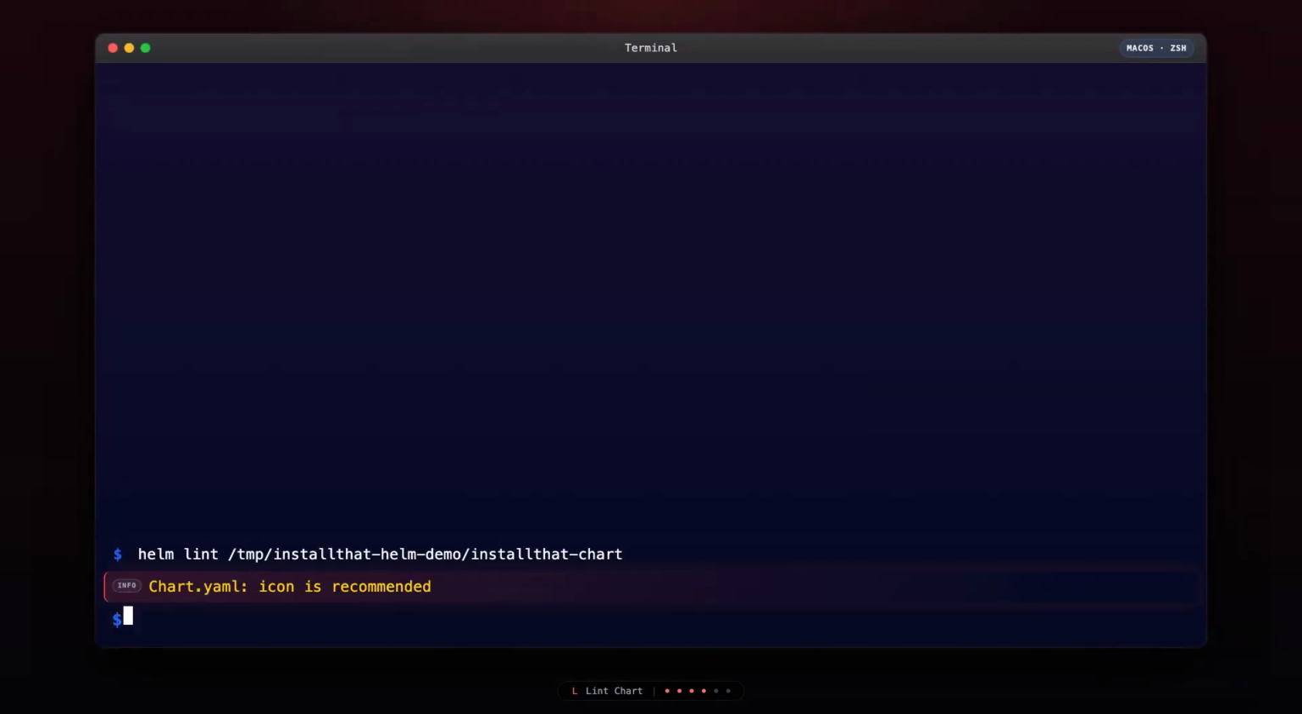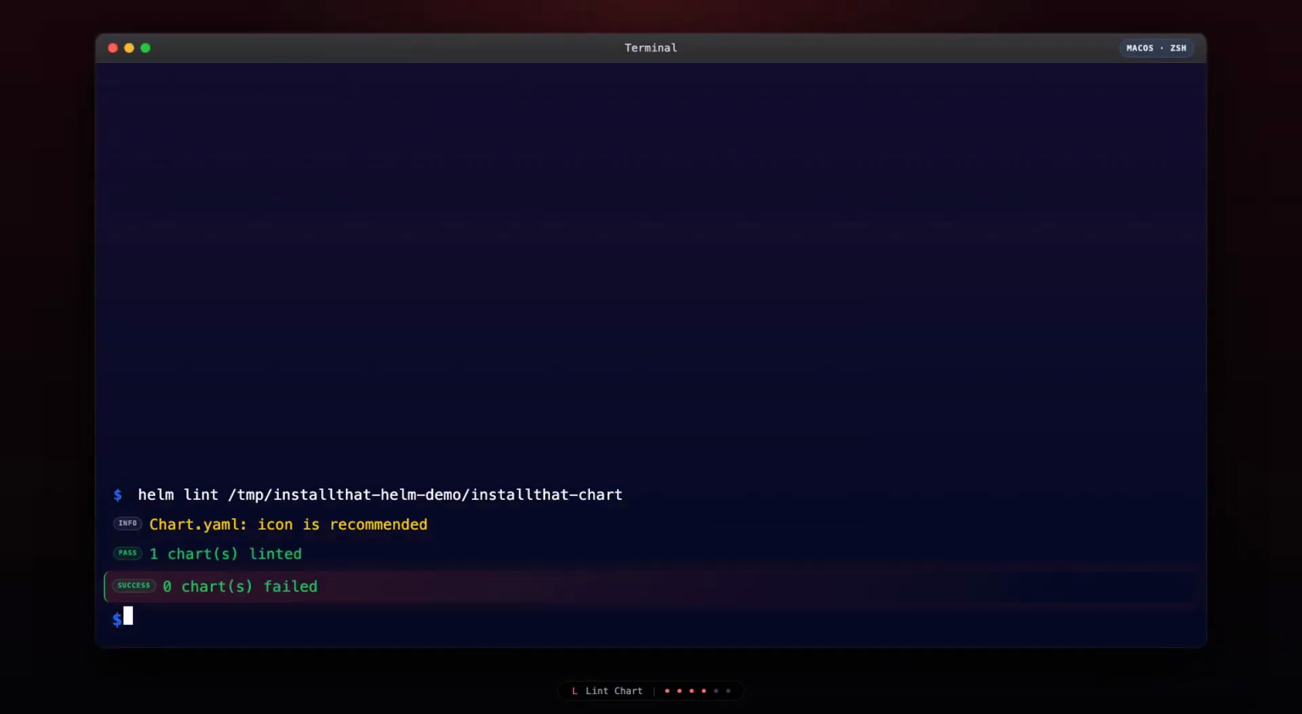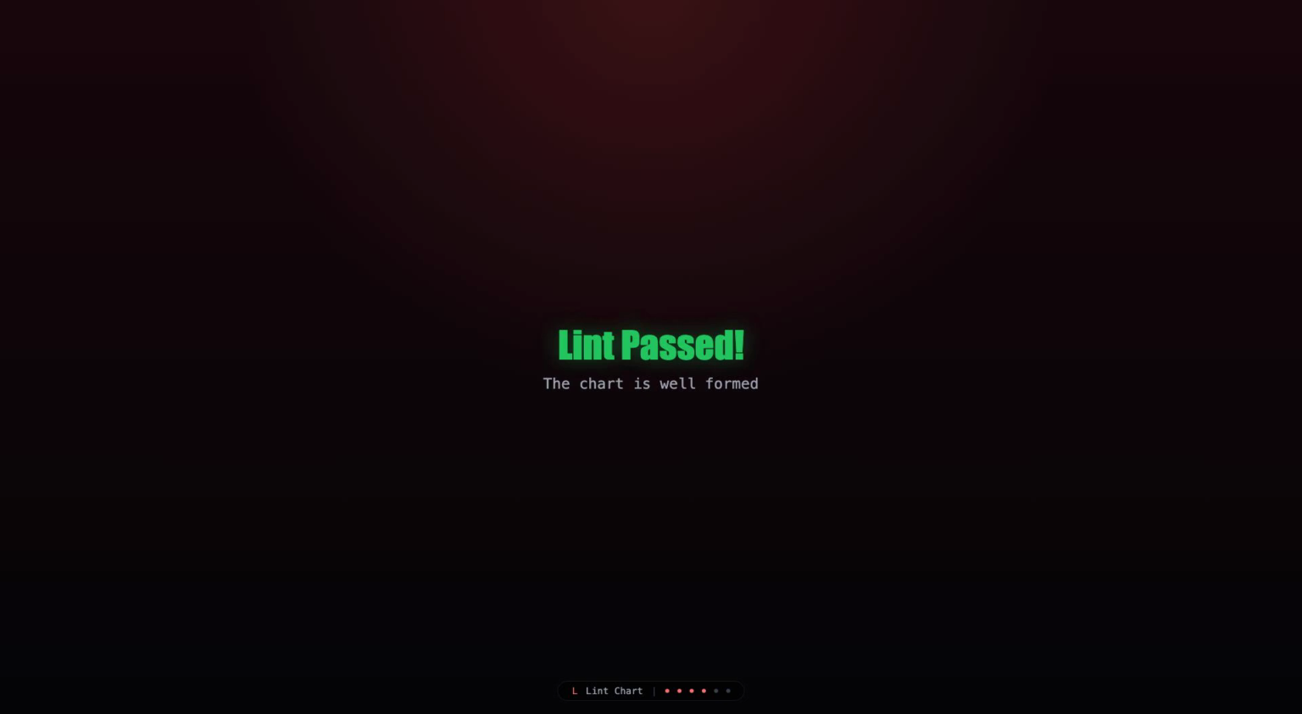Run helm lint before you ship a chart. It catches problems. 0 charts failed means the scaffold is valid.